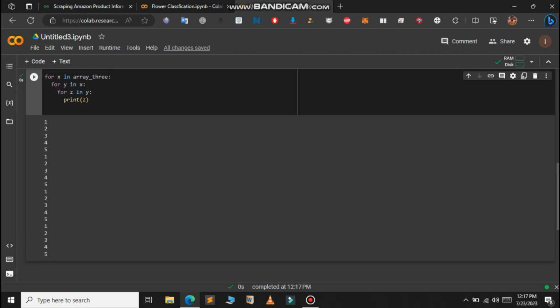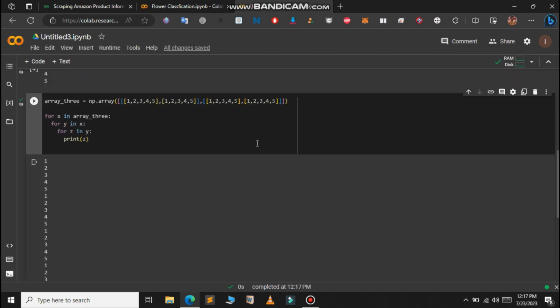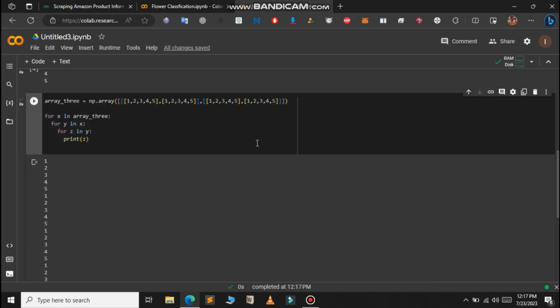As you can see, it displays all the individual elements. So instead of using multiple for loops for higher dimensional arrays, NumPy provides a very powerful function called nditer. Using that function, you can access the elements in higher dimensional arrays using a single for loop. So let us now see how to do that.